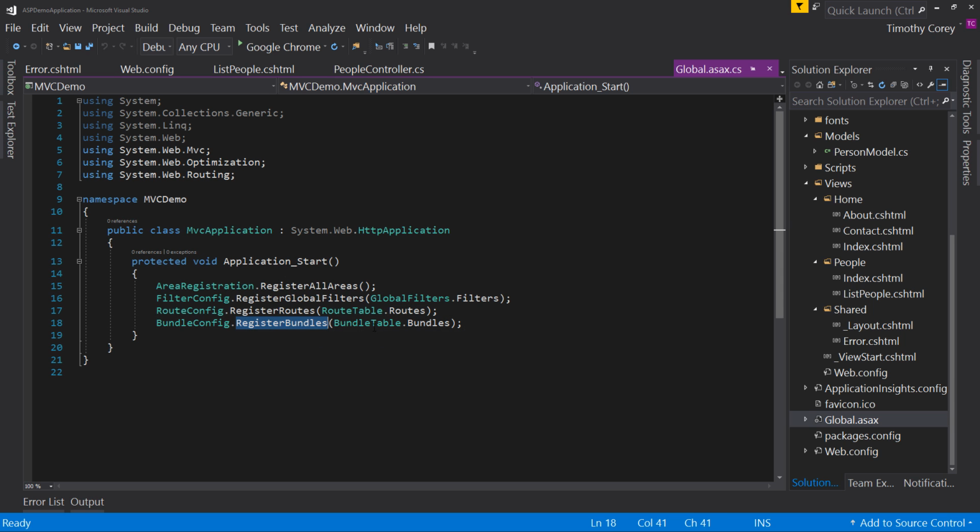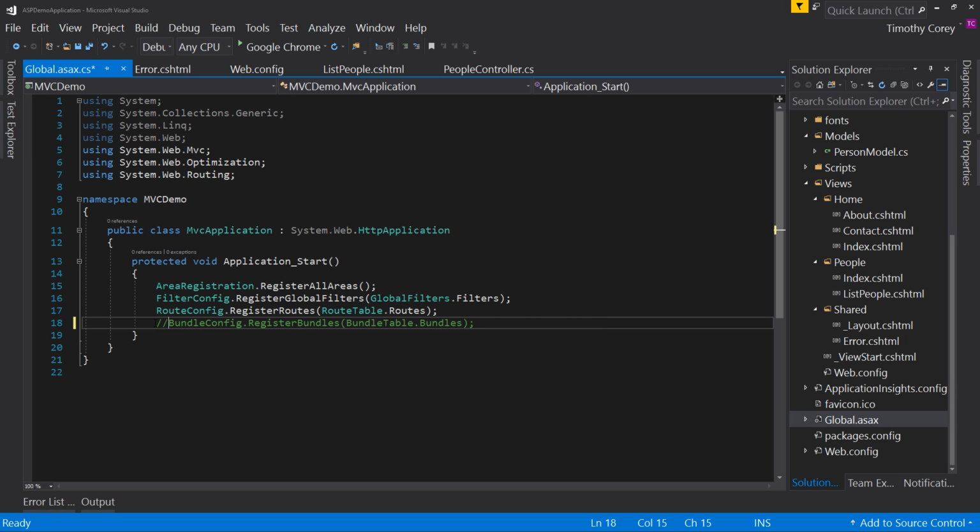But then we have routes, register routes, and there's our routes. Register bundles, and there's our bundles. So that's where the bundles and the routes are registered. So if you were to do this, well, now you don't have any bundles. And so that would be a problem.